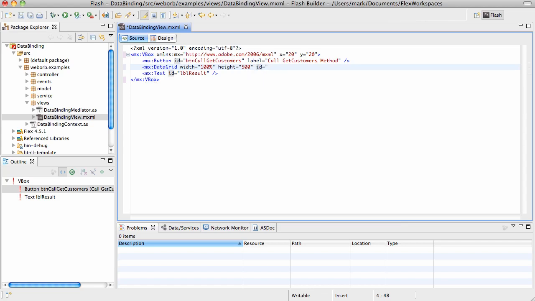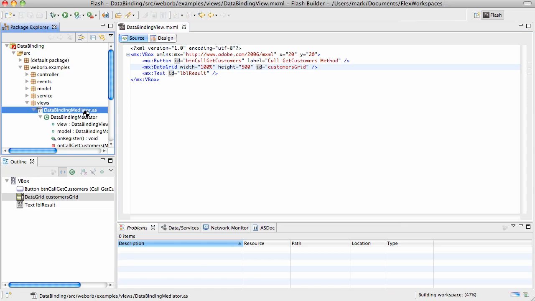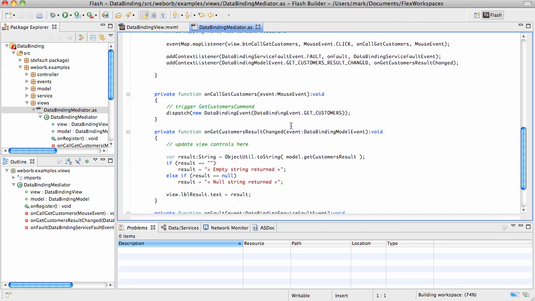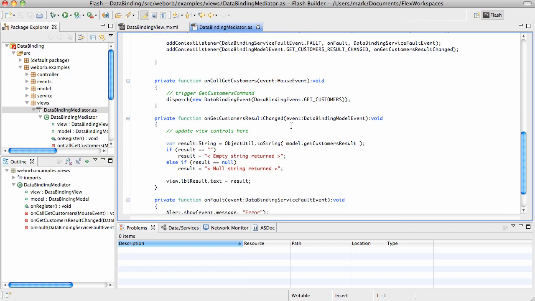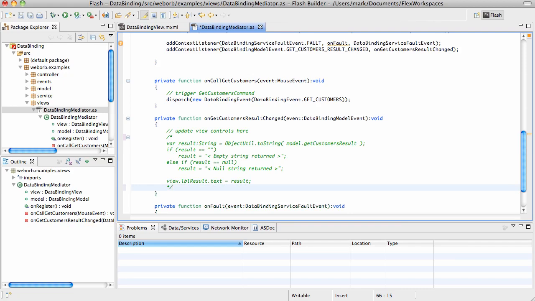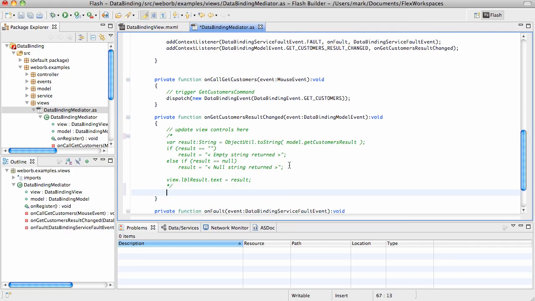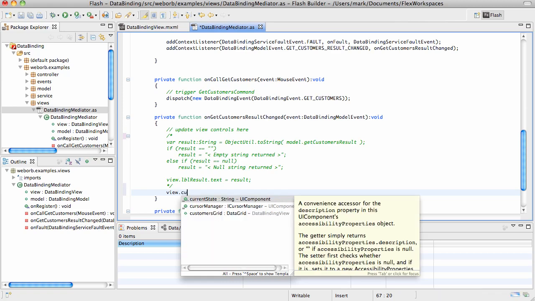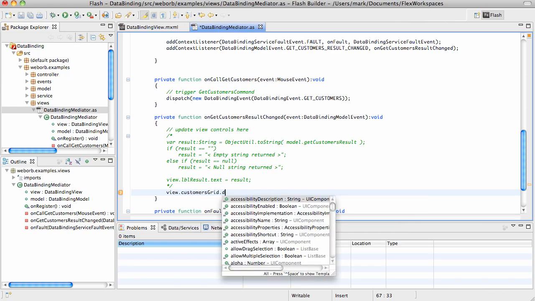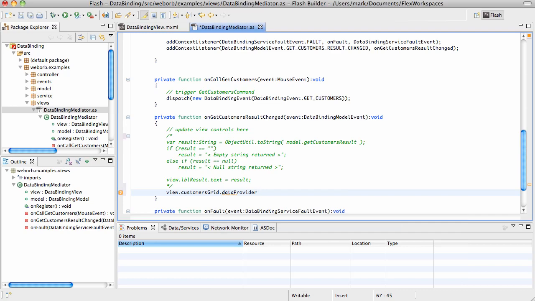And the ID I will assign to this data grid, we'll call it Customers Grid. In addition to this view, we need to modify the mediator, which is currently responsible for rendering the result in that particular label. So instead of updating the label, what we're going to do is reference the customers grid and modify the data provider for that grid to be an array collection of the actual result that we get back.